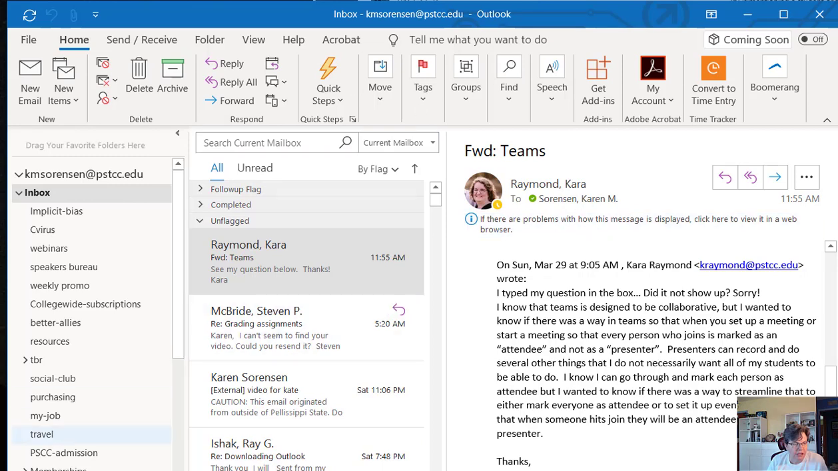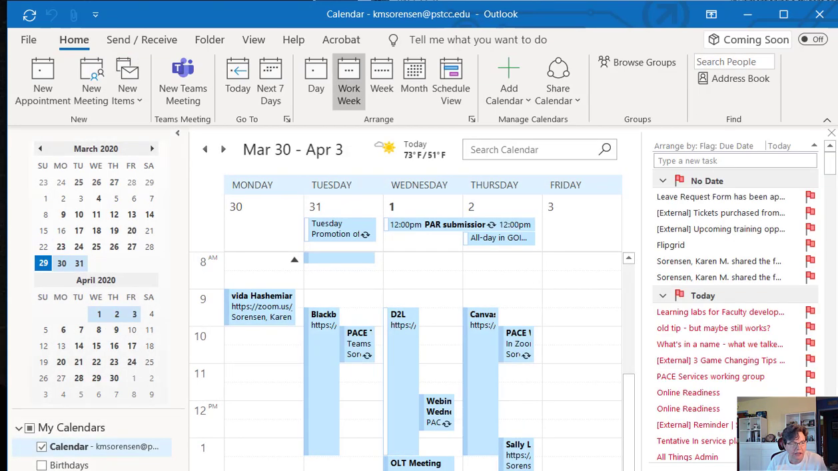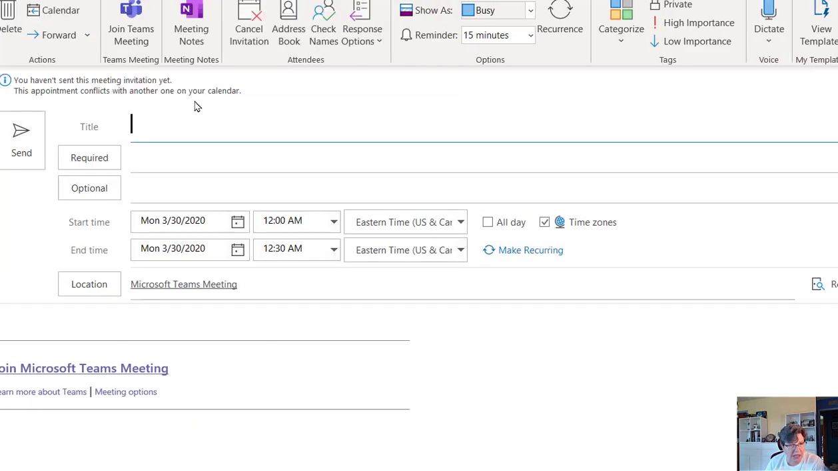One, if you schedule it in the Microsoft Outlook calendar and you do new team meeting, this icon should appear if you have both Microsoft Outlook, the calendar, and Teams downloaded onto your computer, so they're local. If this isn't appearing, it's probably because you don't have one of those downloaded, and you can go to office.com and download the whole Microsoft Office suite on your home computer.